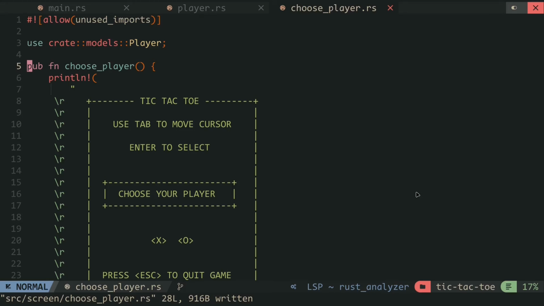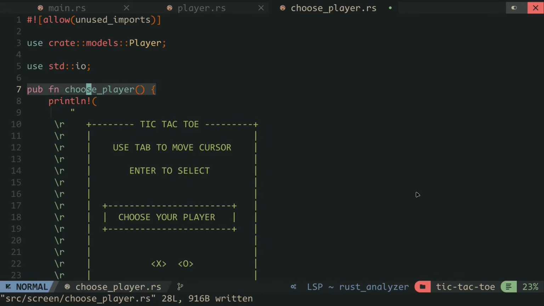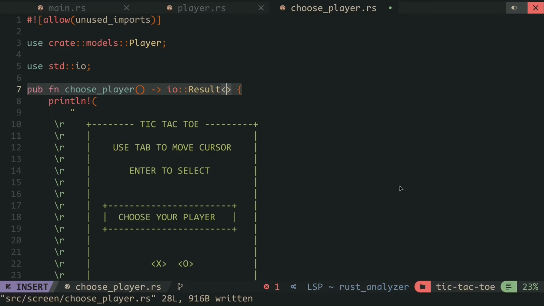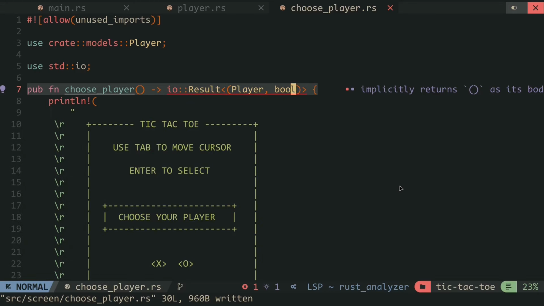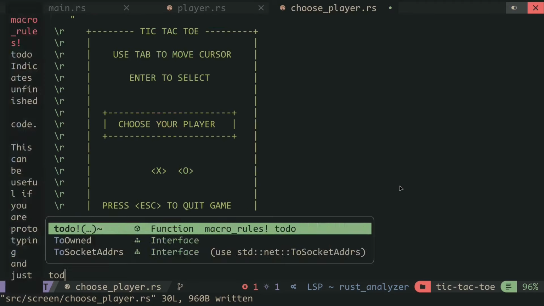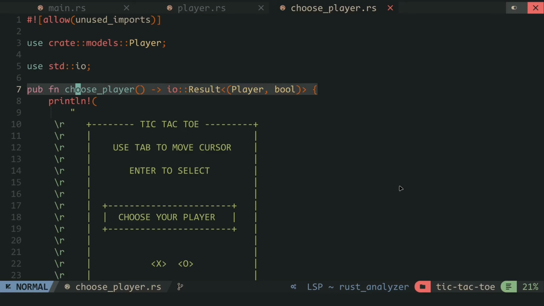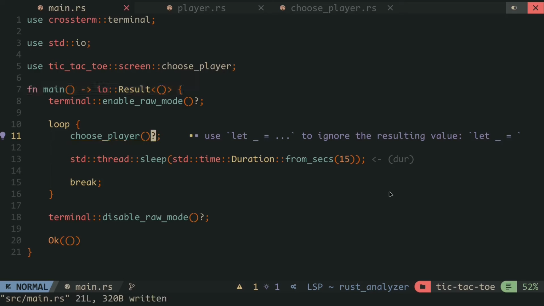For the return type of the chosePlayer module, since we'll be dealing with the input from the terminal, I will have to import the I/O module of the standard library and return an io Result. The Ok type of this result will be a tuple containing the chosen player and a boolean indicating if the game can continue. I will add a todo macro at the end of the function for now to remove the errors for not returning the correct item. In the main.rs file, if the chosePlayer function errors, we return it.